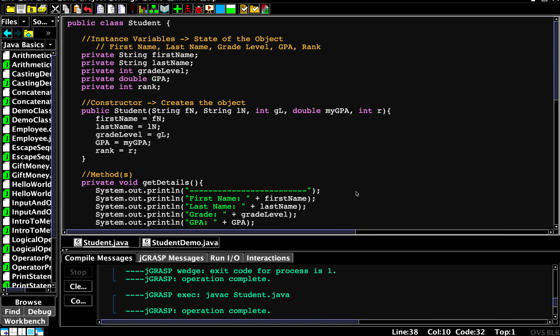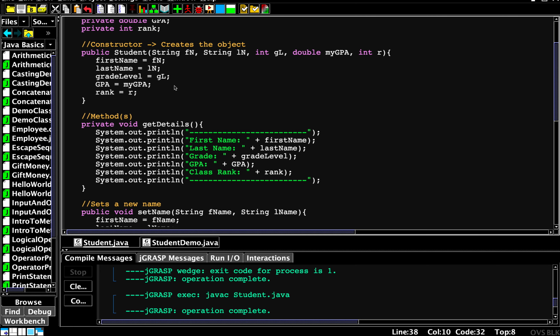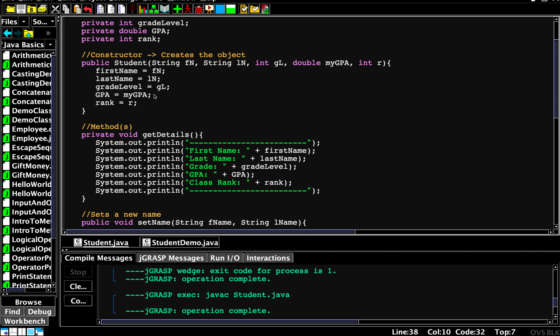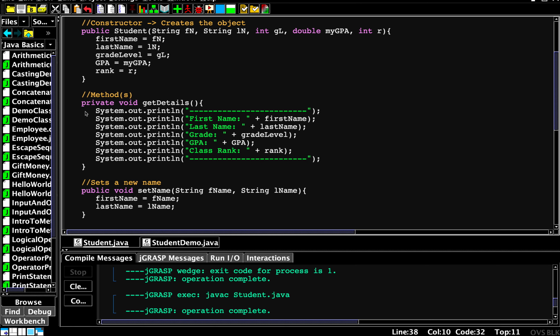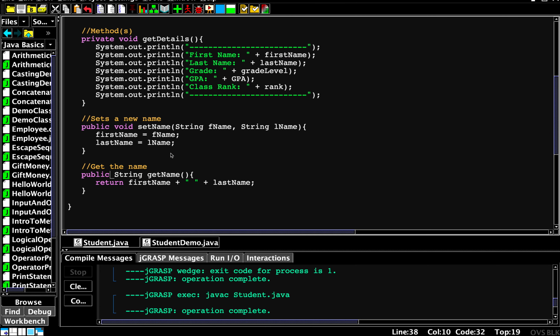So when we're in the compiler and we're using the public class, we're using the student class that we used in another video, but I've added 2 extra methods. So we already have our private instance variables. We have our constructor that actually creates the object when we create the object. And we have our get details method that prints out the first name, the last name, grade, GPA, and class rank, and stuff like that. But I've also added 2 other methods.